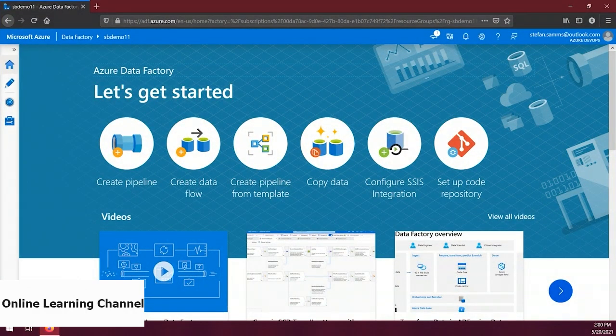What we want to do in this demo is configure our Data Factory in preparation to move some data from one part of our storage account to another. In other words, our storage account is going to be both the source and the destination for a copy activity. Now, the first thing we're going to want to do is create a linked service.